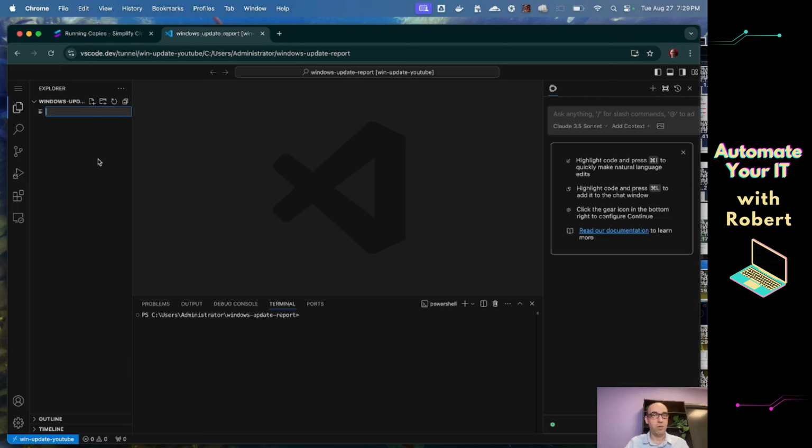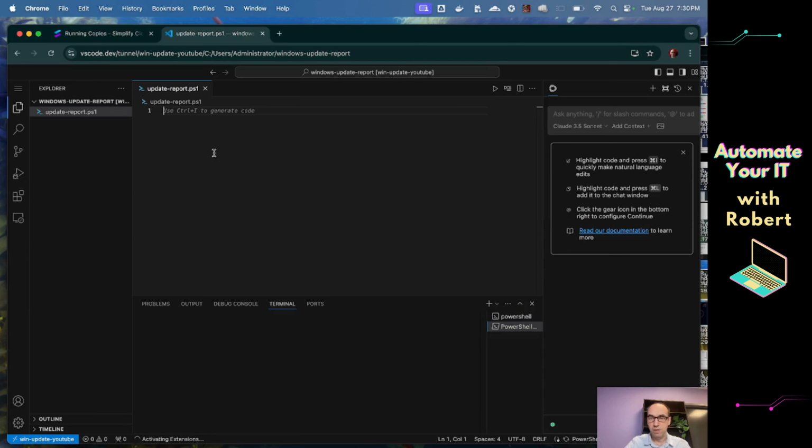So let's just go ahead and create the PowerShell file. Let's just call it update report. And it's a PowerShell file. So go ahead and create that, and right away you can see that the AI tool is raring to go. It wants to help us. So let's just get started.